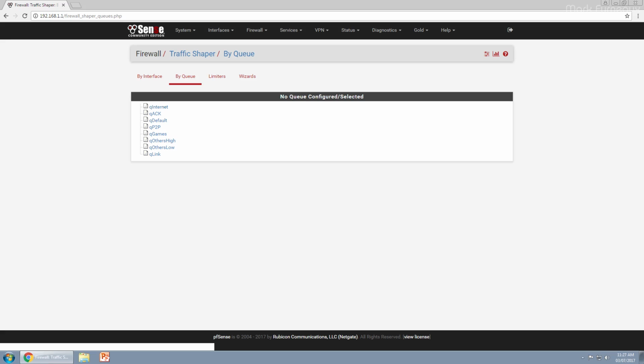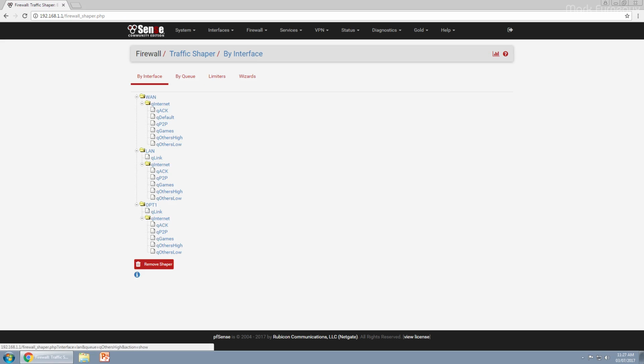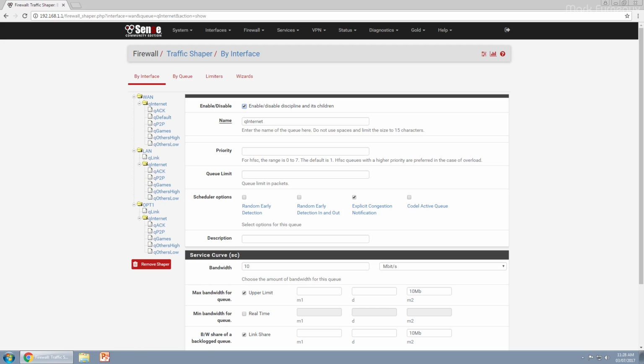You can also look at it by queue. So basically both by interface and by queue, or for the alt queue schedulers, it's basically the same information but displayed in a different way. The by queue view doesn't have the ability to edit anything. You have to go to the by interface view to actually get panels where you can edit things. So I'll come back to this in just a moment.